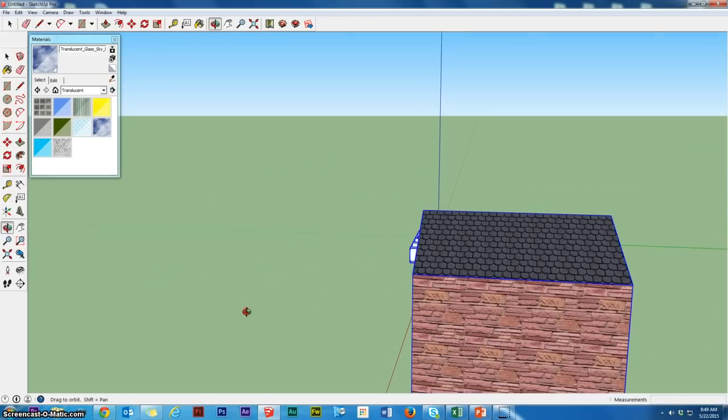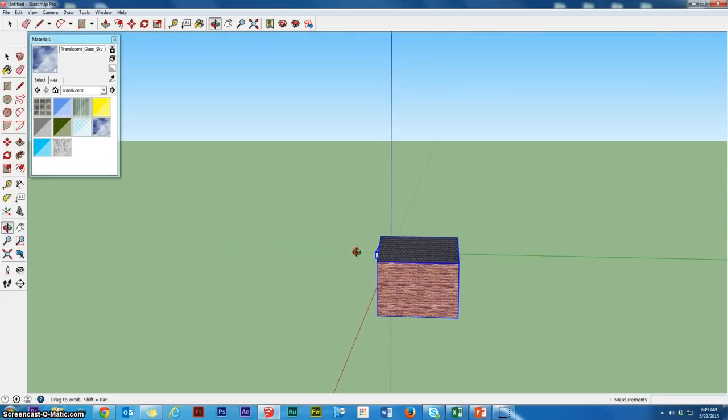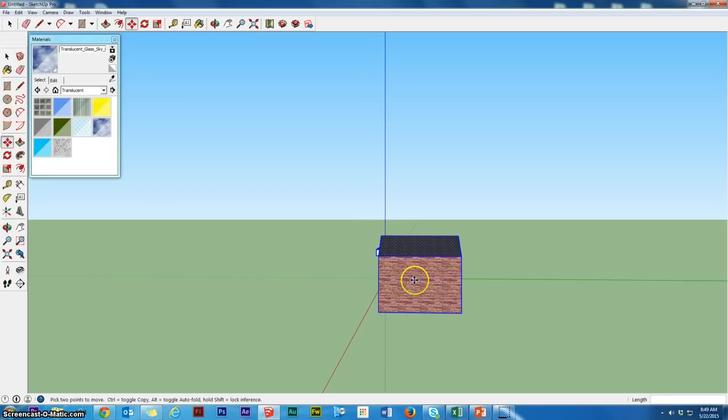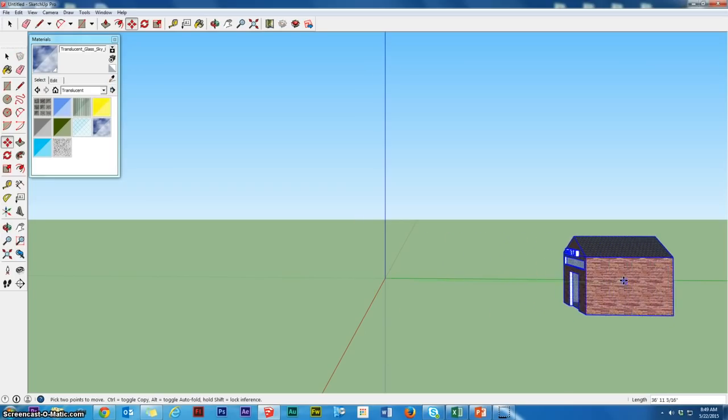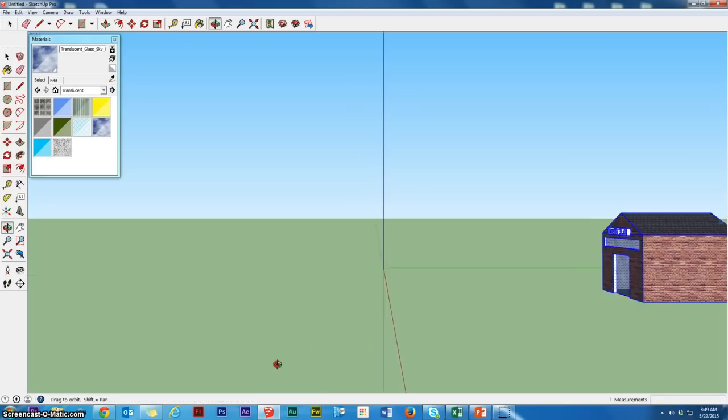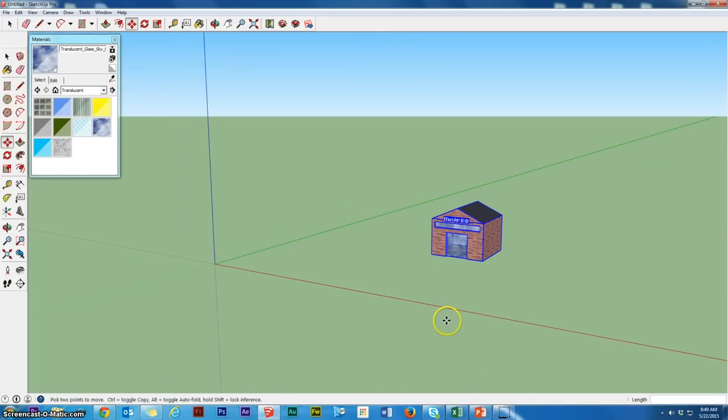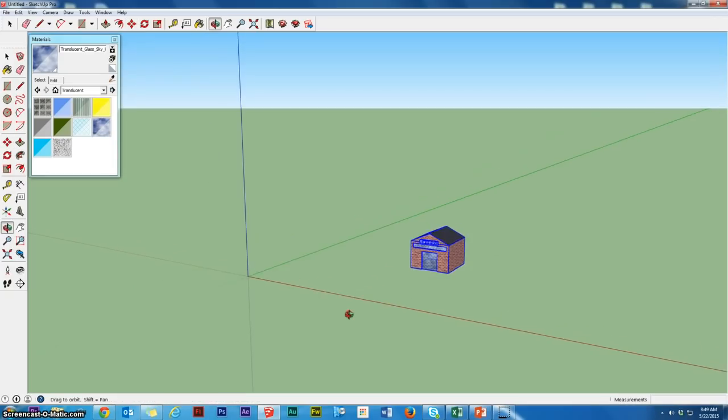Now I'm going to scroll over this way, and we're going to move it back a little. And I'm going to scroll it back on the green axis. Notice a little yellowish green line there. All right, I like to keep my building and all my campus in this right quadrant. Okay, so try to do that.